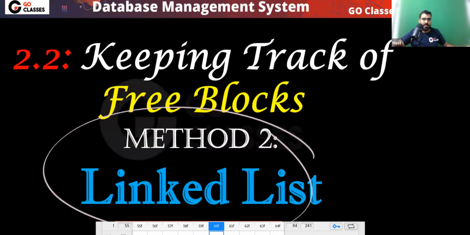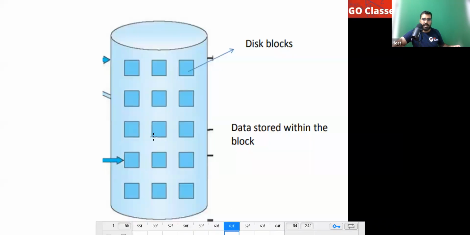Now let's see another method, that is the linked list. This method is also a very simple method. Let me assume these are free blocks. This is a free block, this is a free block. Also, let me assume this is a free block, and this is also a free block. So how to keep track of free blocks in the linked list method?